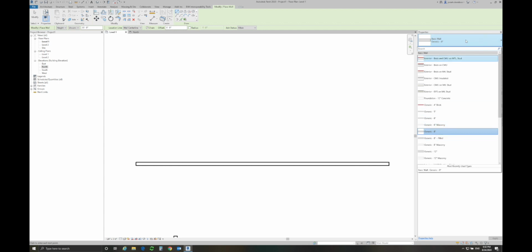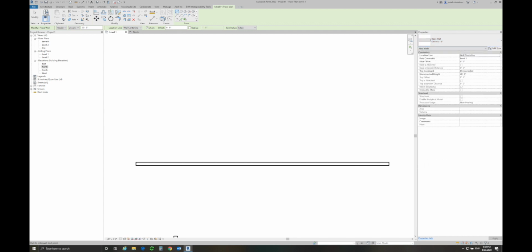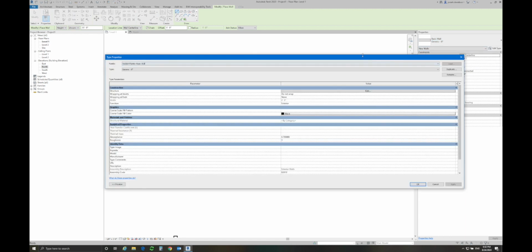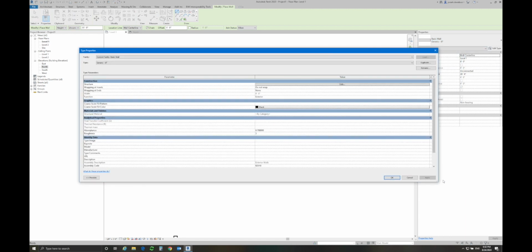So let's say none of these default wall types work for me, and I need to do a 7-inch wall. How would I do that? Well, if I uncheck this drop down, I have this little button here called Edit Type. If I click it, it brings up the Type Properties window.